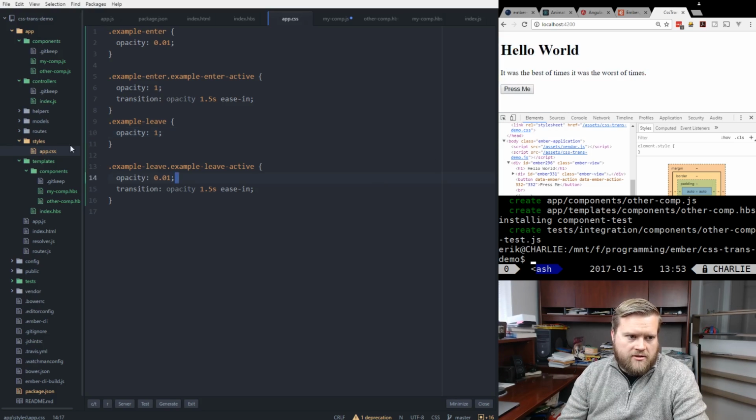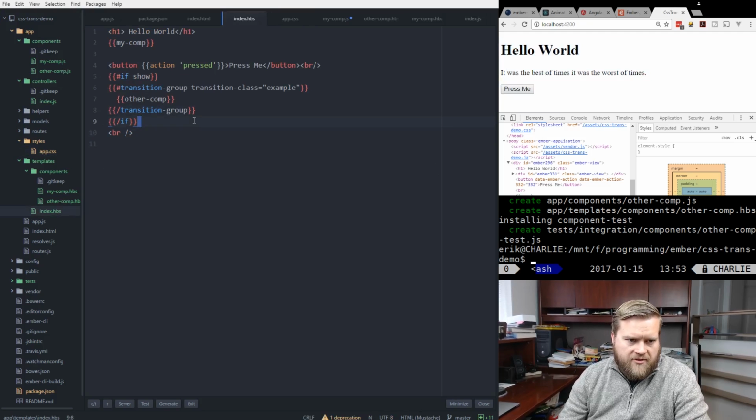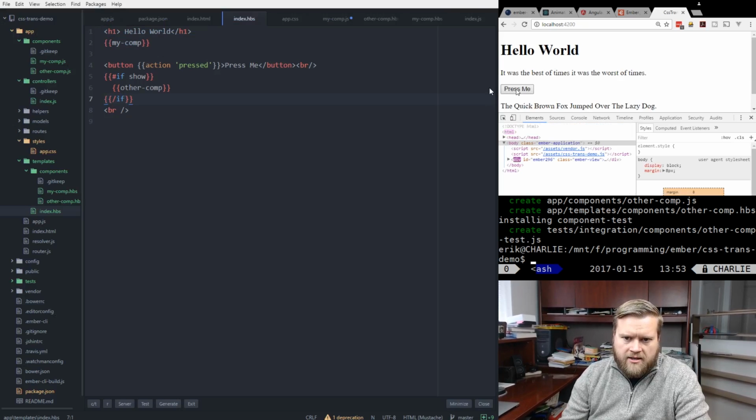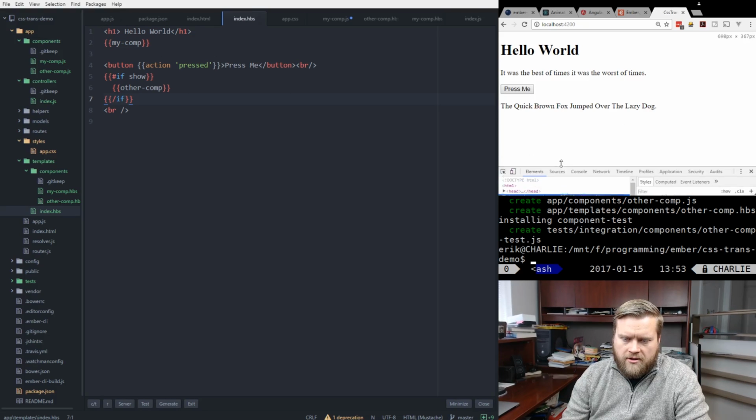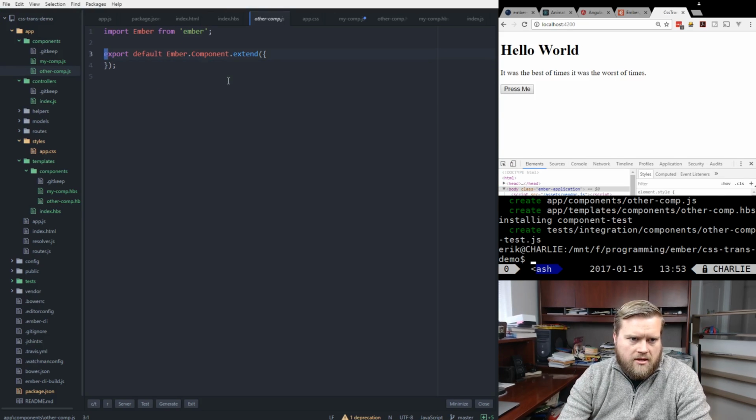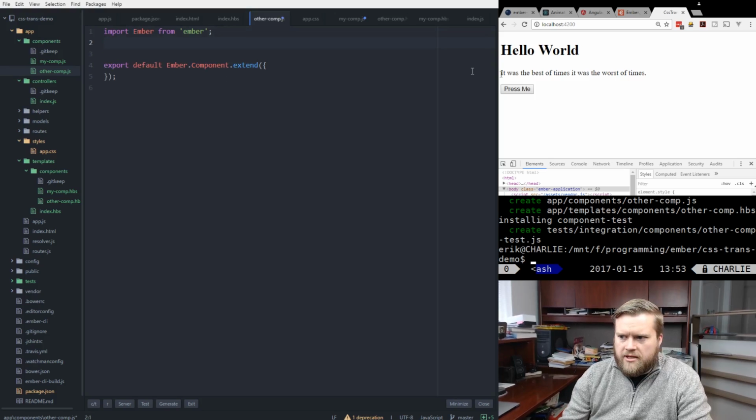So there's another way to use this. If you didn't want to include this transition group here, you can use it as a mix-in too, which is pretty cool. So I'm going to go ahead and delete that so it's back to where it was before. You can see there's no fading happening. And if I go back to the other comp, I can import it in. I'm going to copy and paste this from another screen.